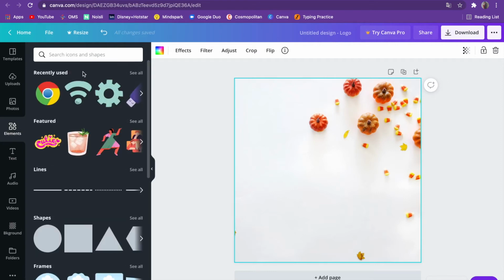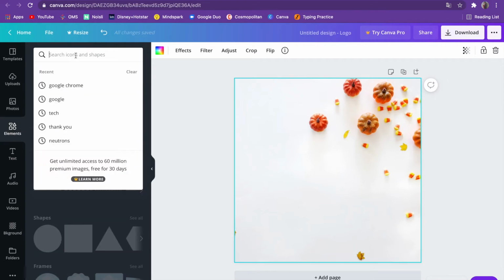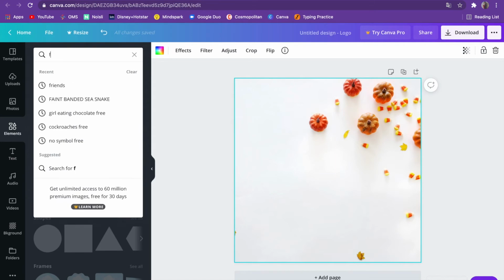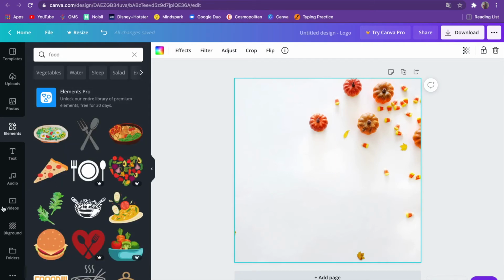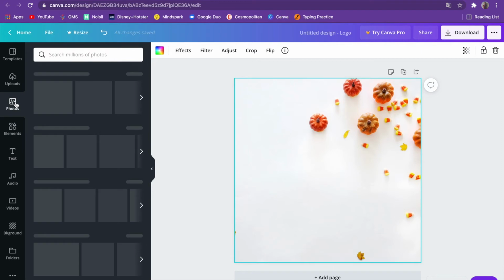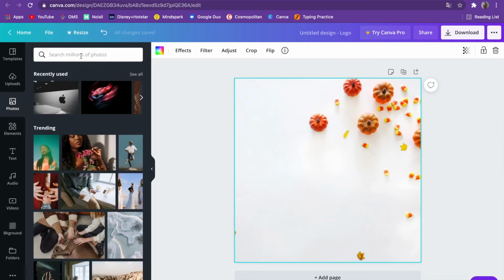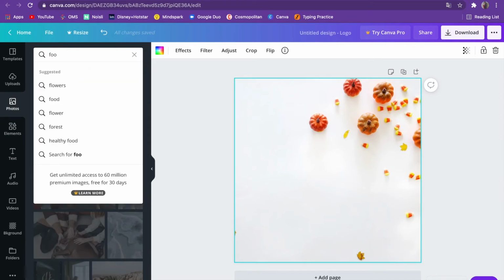For elements, you can search anything you want. Suppose I want to make a food chart or something, you can just type food and you'll get all this. These are just elements. And if you want the real photos, you can just go to photos, and there you can search anything. Wait, I'll show you guys.